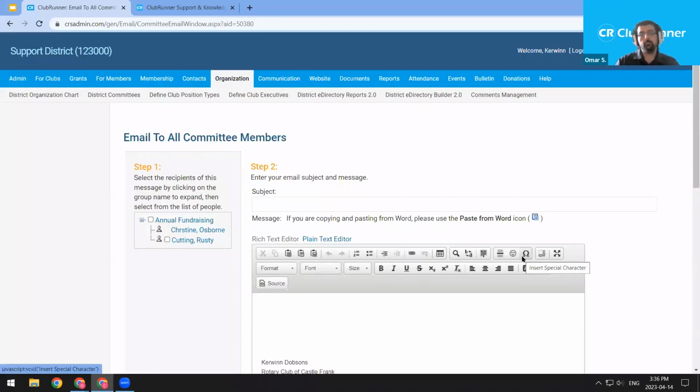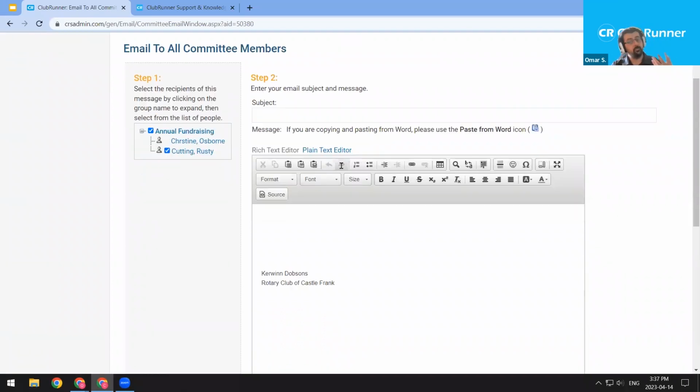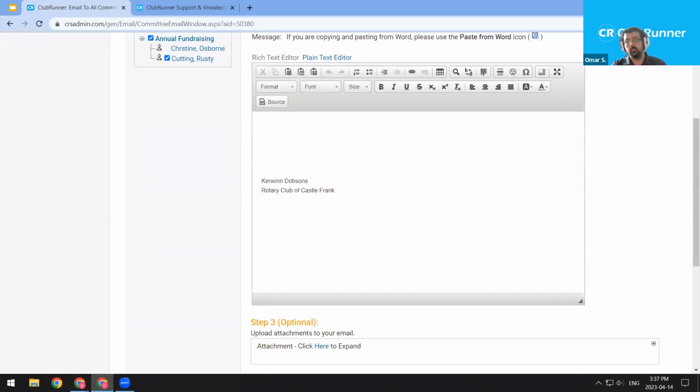Okay, and this email page is a bit different than our one for communication, but it works very similar. On the left, you would choose the individuals. Christine doesn't have an email address, so we're not able to select them, but Rusty does. So I can select Rusty, and he's the only contact in annual fundraising with an email address. So it selects that for me as well. And then on the right, we would enter in the subject for the email and its text.